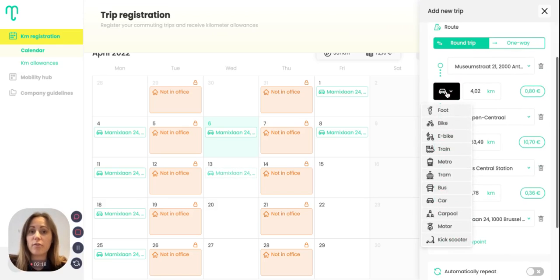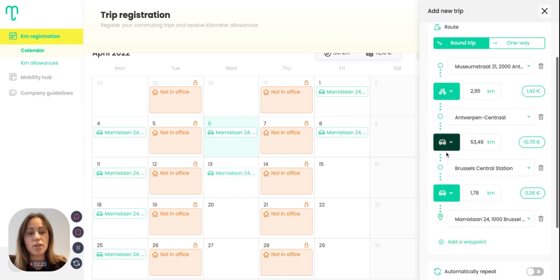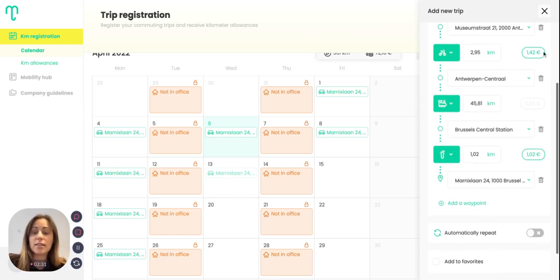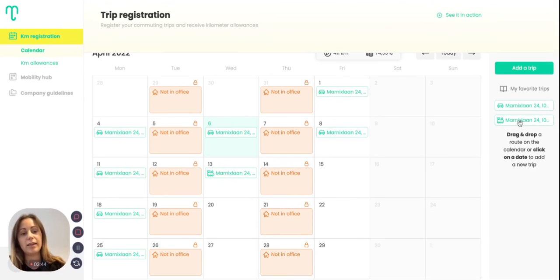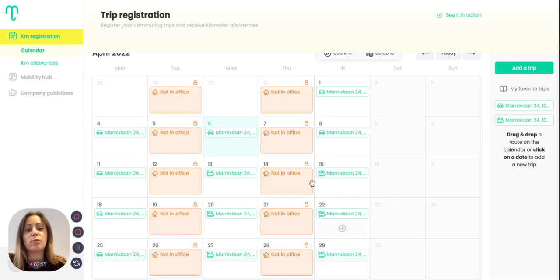Now, all I have to do is just modify the means of transportation. So let's say that I take my bike to the station. Between the stations, I take the train, and from the train station, I walk to my office. You've seen that the distances and kilometer allowances have been recalculated and updated automatically for each step. My trip is ready. I can again automatically repeat it or add it only to my favorites. So I click on add the trip, and to add it on more than one day, I'm just going to drag and drop it from my favorites. And this is how I easily plan my whole month and register all my commuting trips for the month.